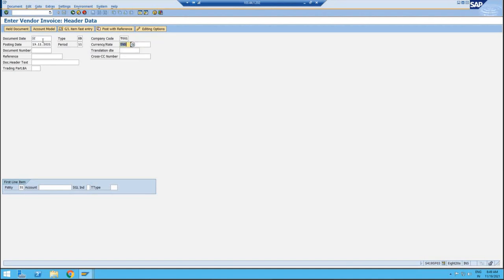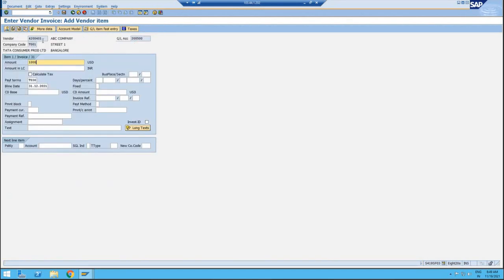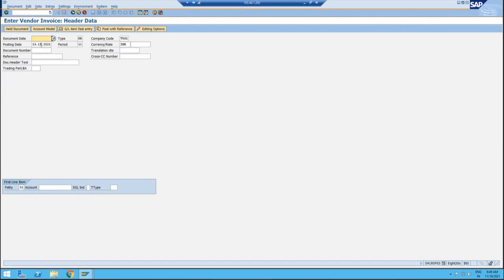I can just put the value here. I can say 111. Today is 19. I will say today's rate is 85. I don't want to use the current one. I want to enter it manually. I'll just go ahead. You can see 85,000 is getting determined. But in most of the cases, we usually use the posting date, and let the posting date determine the exchange rate. So this is how the exchange rate gets determined.